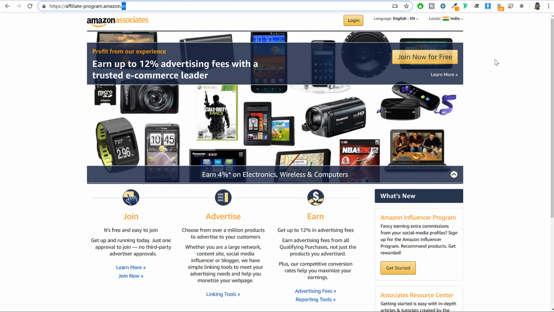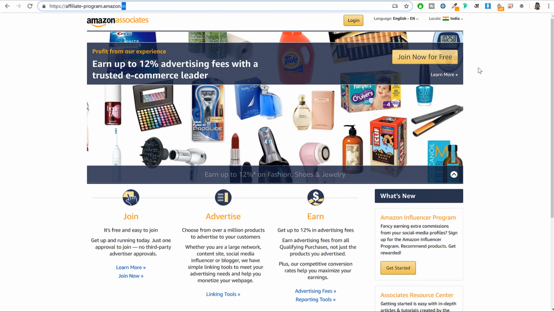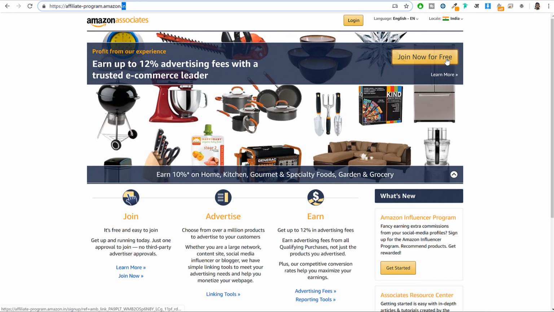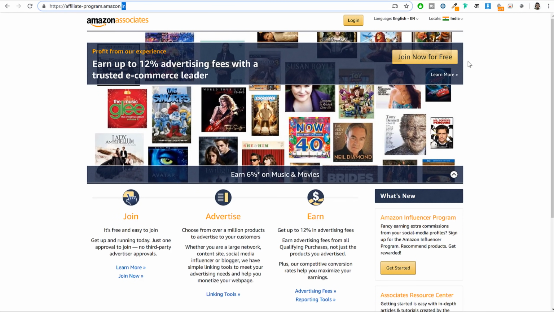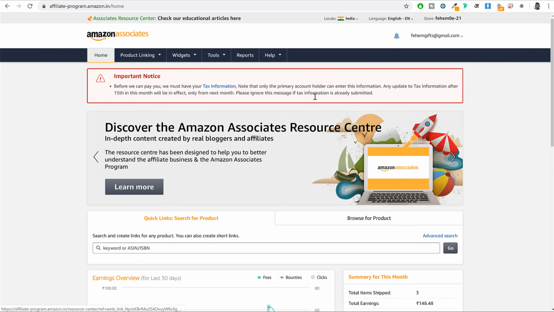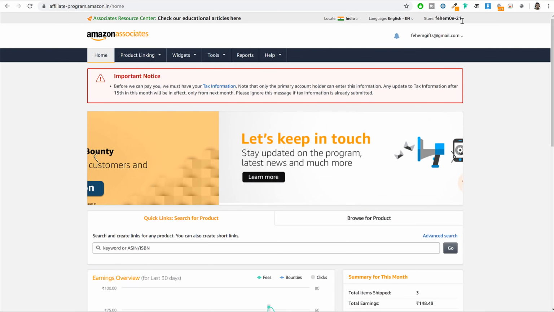Whenever you sign up, you will instantly get your store ID. Let me show you. That is not the difficult part. When you click on join now for free, you enter all your details and you will be instantly given your account access. After that, you can click on login. You can log into your account and you will see this kind of page. And what you get is this thing, store ID. As you can see at the top right corner, you will instantly get your store ID. You don't have to wait, there is no process for this.